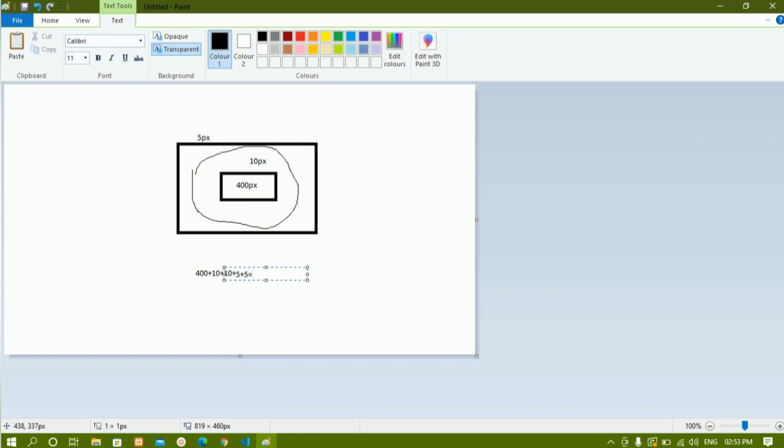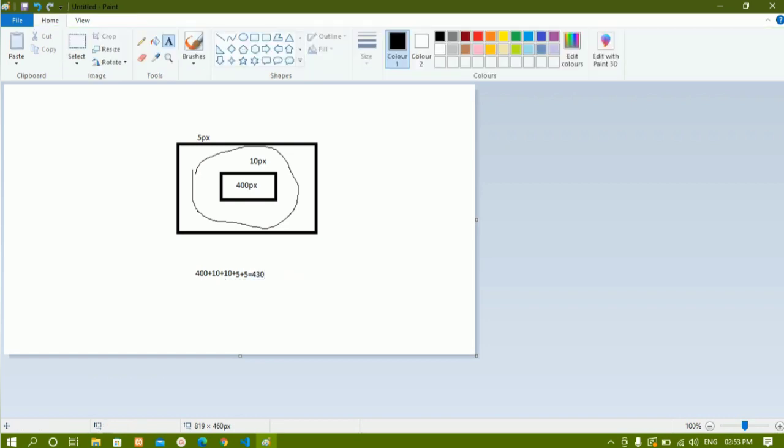Now the total width will become 400 plus 20 plus 10. Total width is 430 now. Okay, this div container width will be increased. This entire width will be increased to 430 pixel. Instead of 400, it is going to give me 430 pixel as my width.